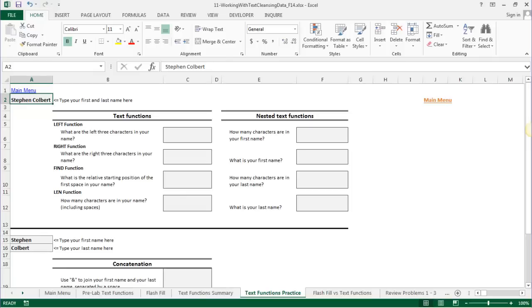So basically what you can do here is type in your name, or anybody's name. We've got Stephen Colbert. We kind of like him. We like Tom Petty too. So let's put Tom Petty in here.